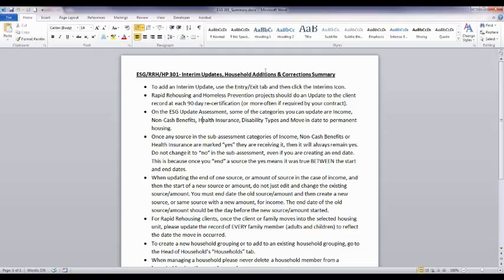Once any source in the sub-assessment categories of income, non-cash benefits, or health insurance is marked as yes, they're receiving it, then it will always remain yes. Do not change it to a no in the sub-assessment, even if you're creating an end date to that benefit. This is because once you end a source, that yes means it was true between the start and end dates.